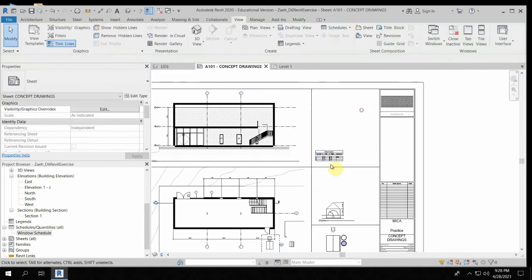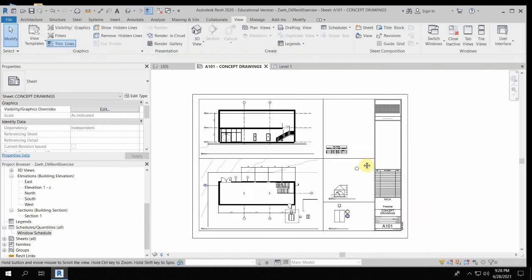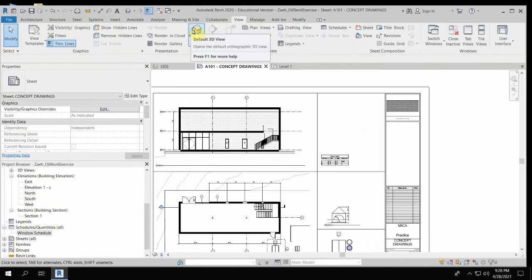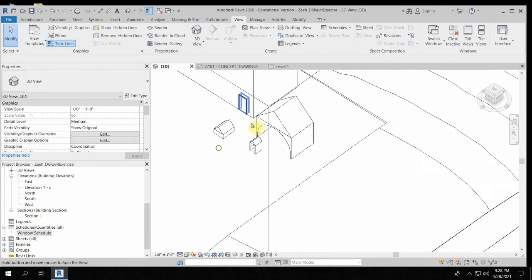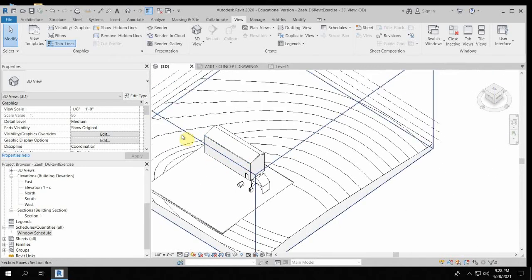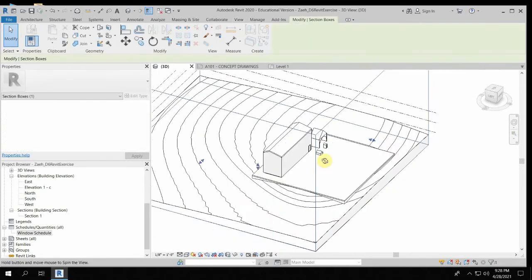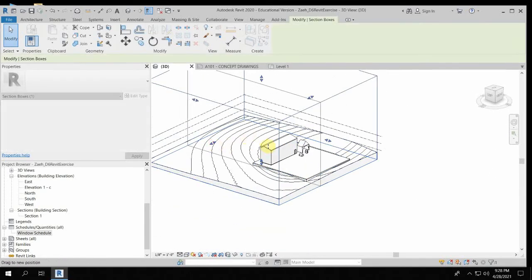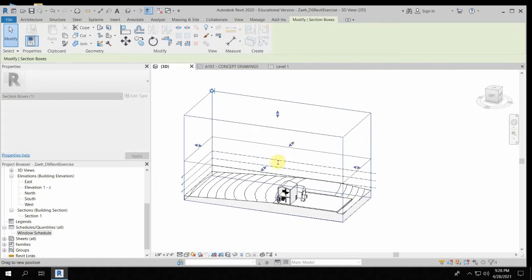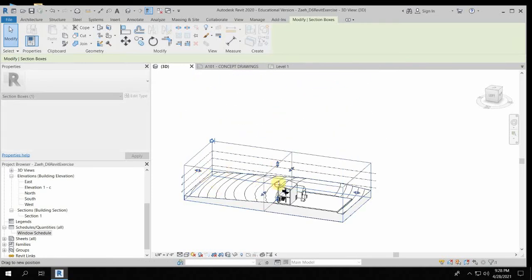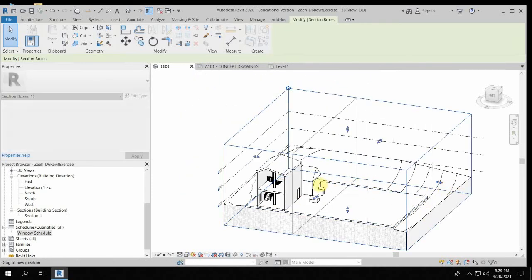Okay, the last thing I would like you guys to put on is a 3D view. So I'm going to go over to my 3D view, and let's drag the section box in from this side, or whichever side you choose, so that you get a sectional view of this. I'm going to drag this down, drag this over, drag this over.